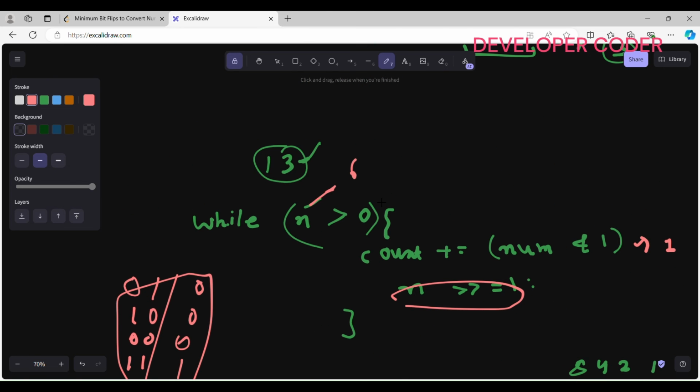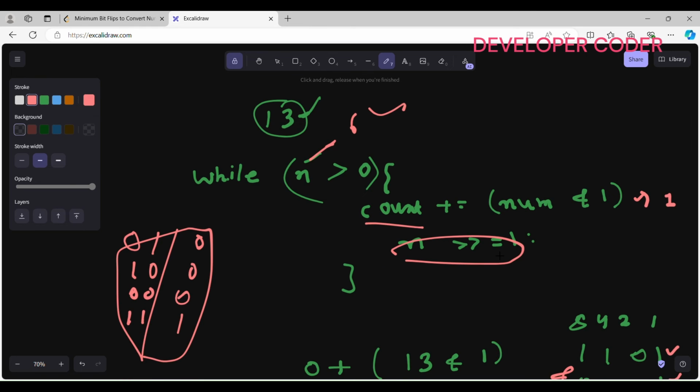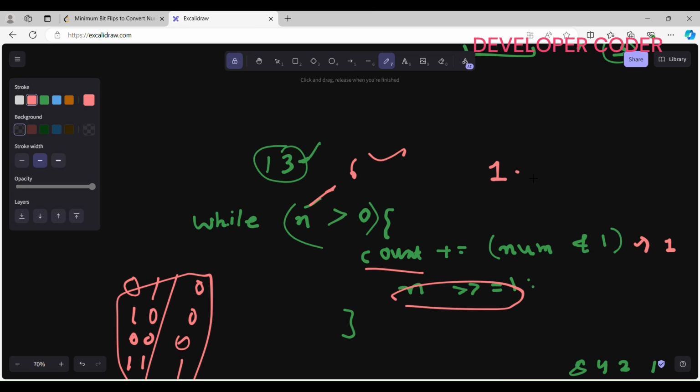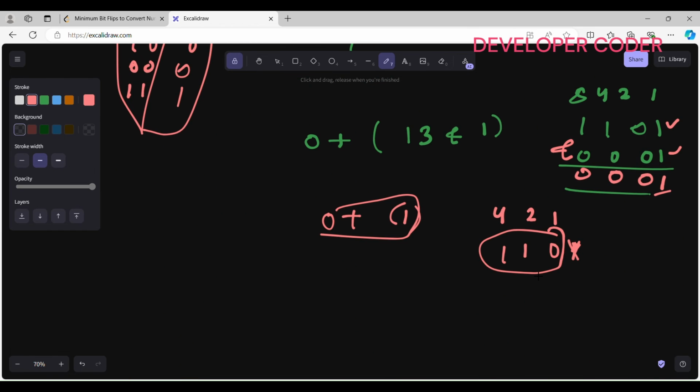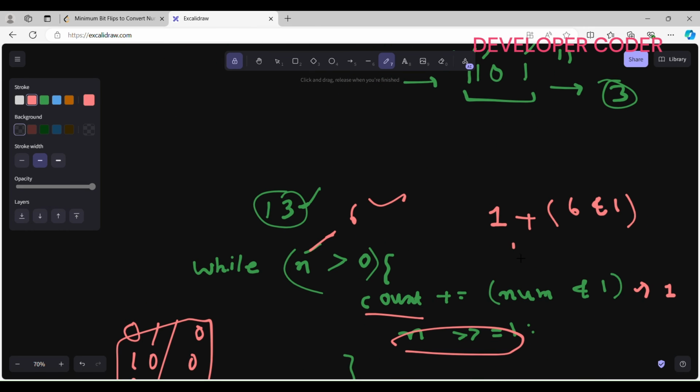6 is greater than 0. If 6 is greater than 0, then I have to execute this again. So here last time count is 1. 1 plus number, this time number is 6 AND 1. So 6 with 1, AND operation. All are 0, so I will get 0 now. So my count will remain the same. 6 AND 1 is 0, so my count will remain 1.